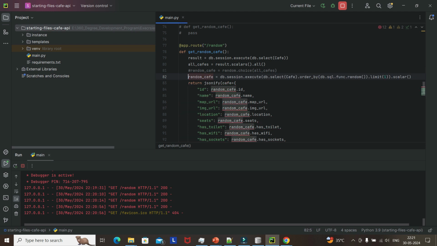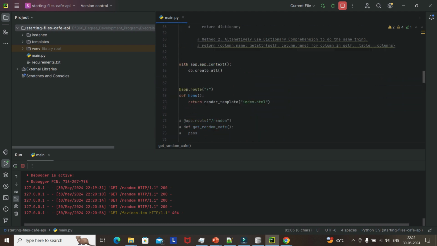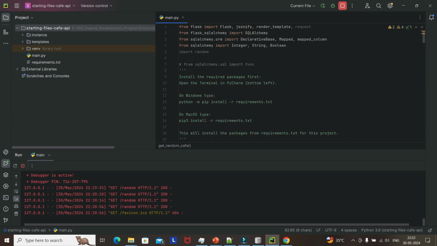Instead of using random.choice, which is the Python way, we have the Flask way, you can say the SQLAlchemy way. Here we are selecting KF and ordering by the SQL function random, and we are selecting a scalar, so it will be one. We are limiting to one only, so only one record. But when we import from SQLAlchemy, we need to import func.